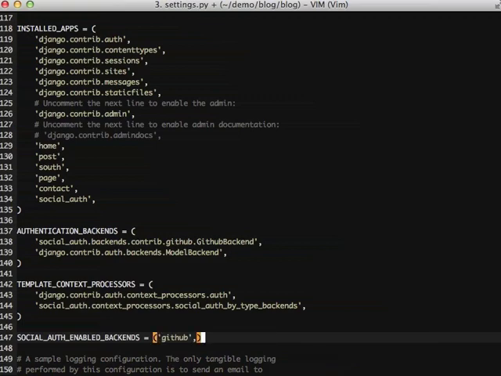In this setting, you would set all of the backends that you want to use, and you would also need to add those to your other authentication backends. So if you want to allow logging in with Twitter, GitHub, and Facebook, you would add in here GitHub, Twitter, and Facebook. That way, Django Social Auth knows to use those as well.